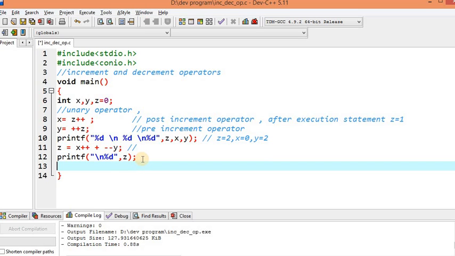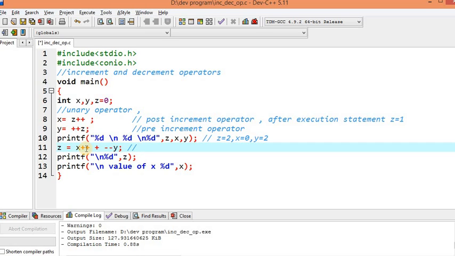Now over here I am also printing the value of x, so that you can get an idea, with %d and the value of x. Now it is a post increment operator. So right now what is the value of x? You can see over here x is equals to 0. So 0 will remain as it is first.